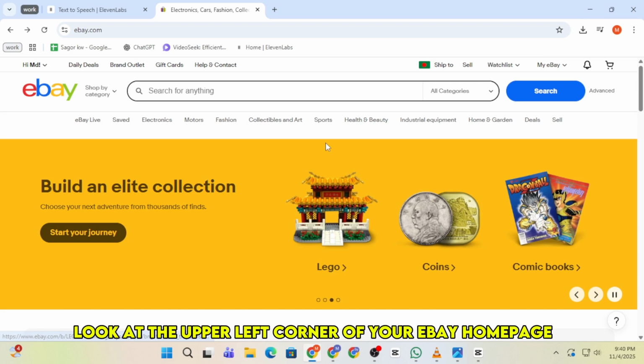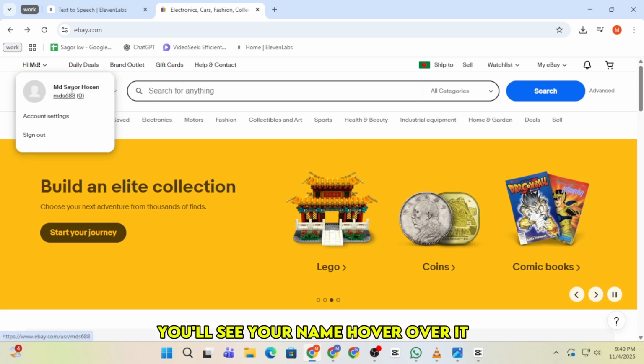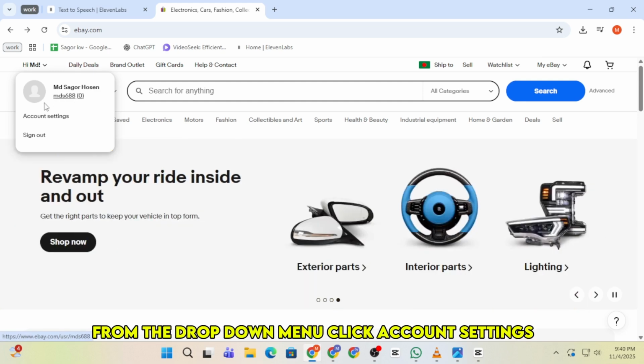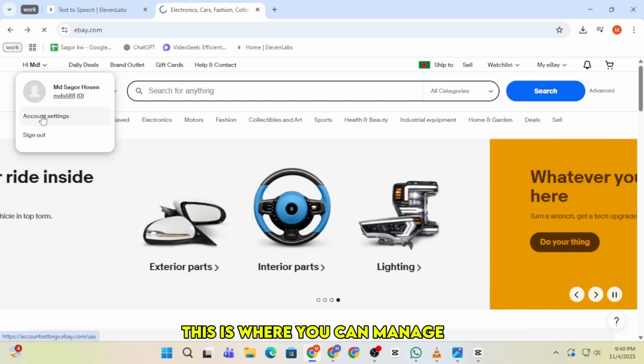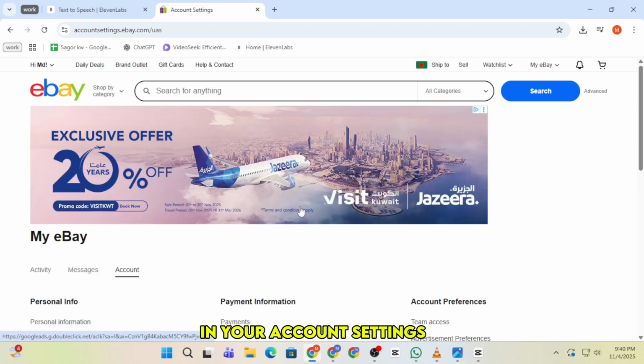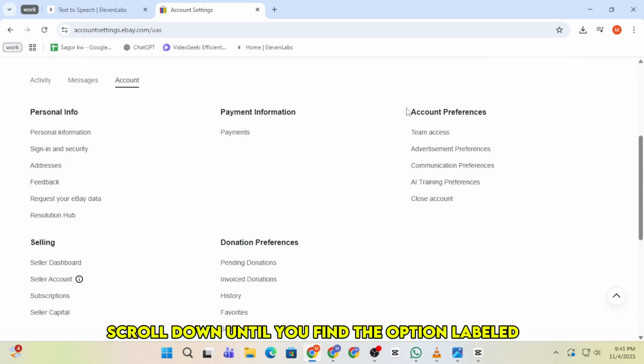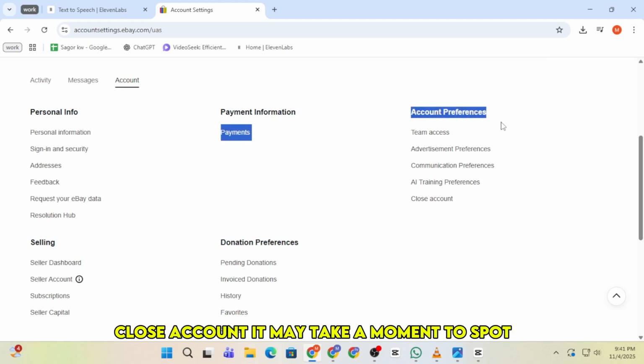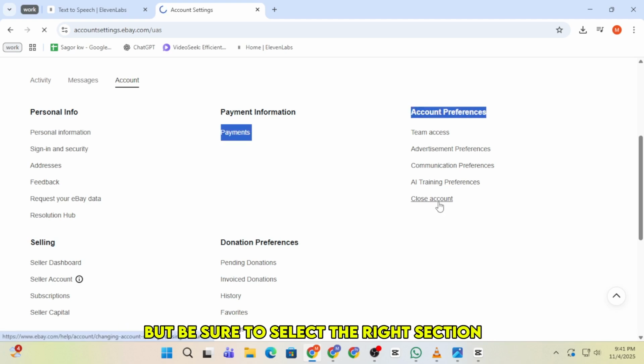Once signed in, look at the upper left corner of your eBay homepage. You'll see your name. Hover over it. From the drop-down menu, click Account Settings. This is where you can manage all aspects of your eBay profile. In your account settings, scroll down until you find the option labeled Close Account. It may take a moment to spot, but be sure to select the right section.